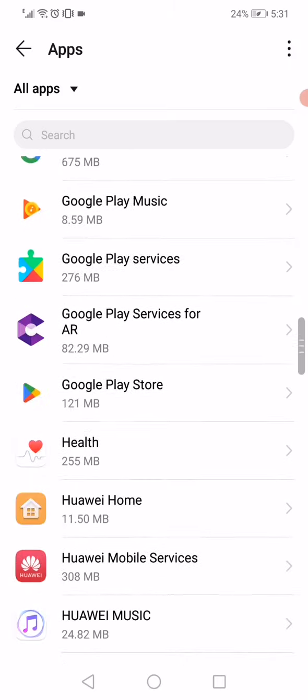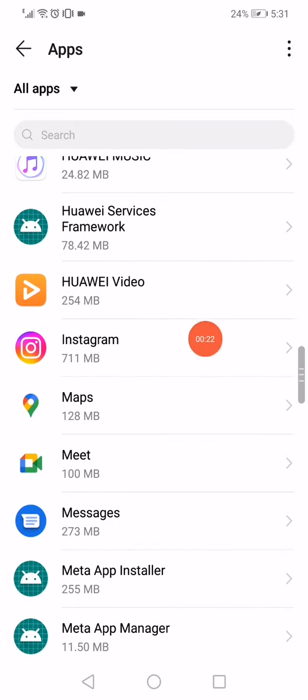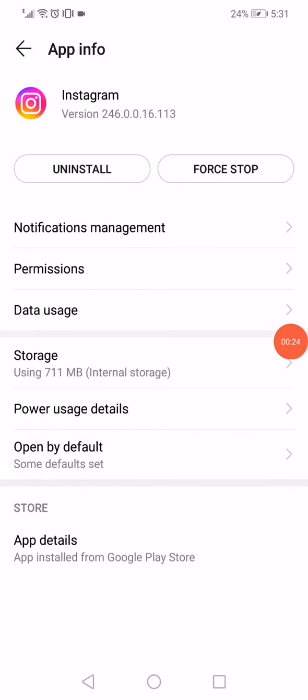Just scroll until you find Instagram, click on it, and after you click on it, it will take you to this page. It's called app informations. Right here you will find all the informations about your Instagram app. So all you have to do now on this page is simple.